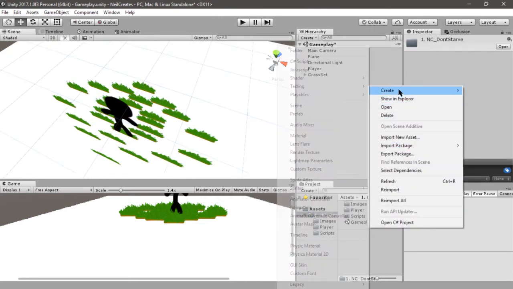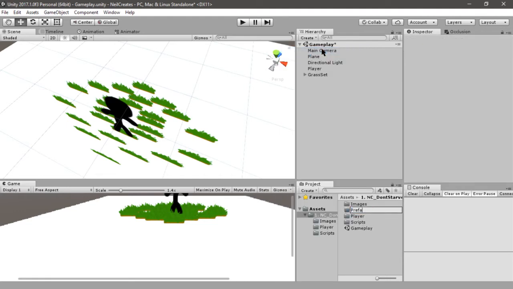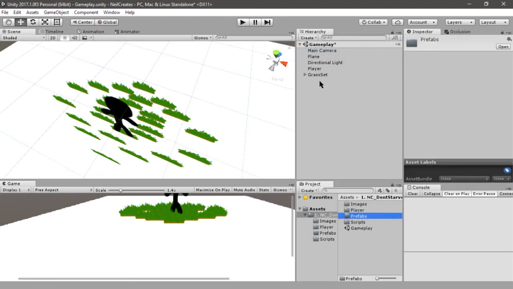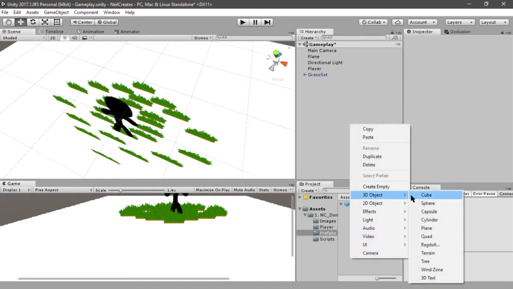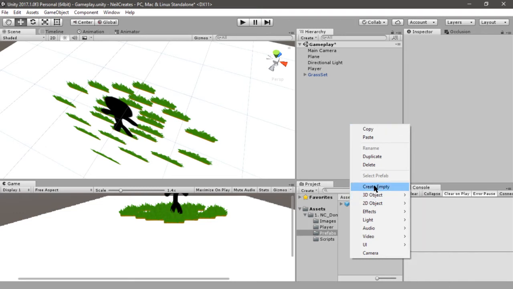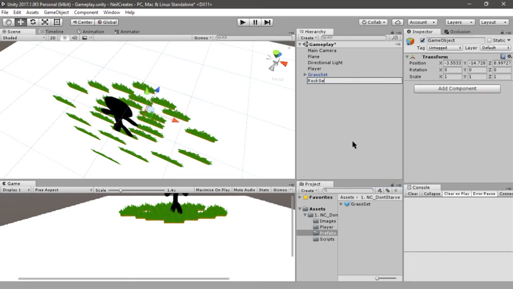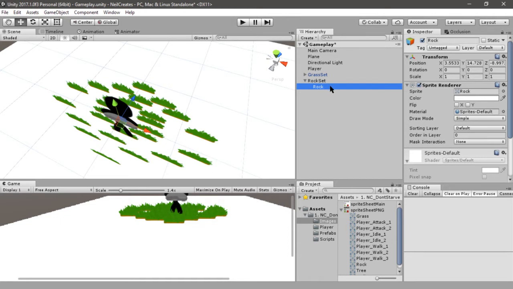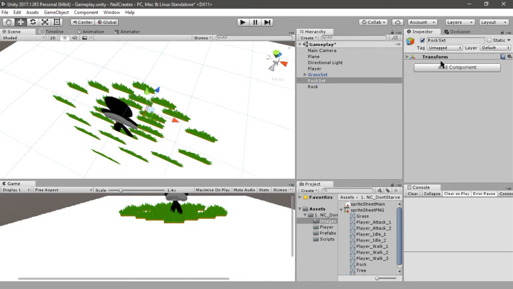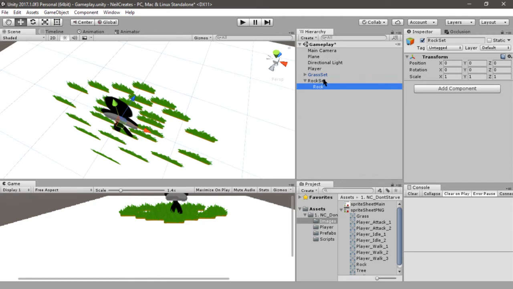Let's make a prefabs folder just to keep things organized, and drag and drop our grass set there. Let's make another one for our rocks. Create an empty object, rock set. You don't actually need to do this, but if you want to make your lives easier, to avoid re-importing sprites, just put them in a prefab.